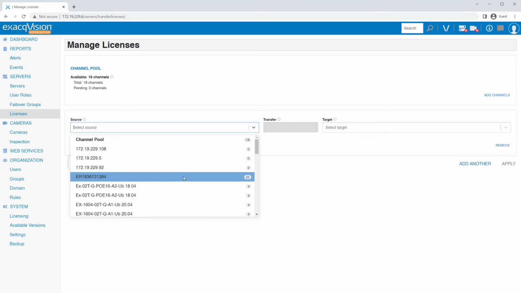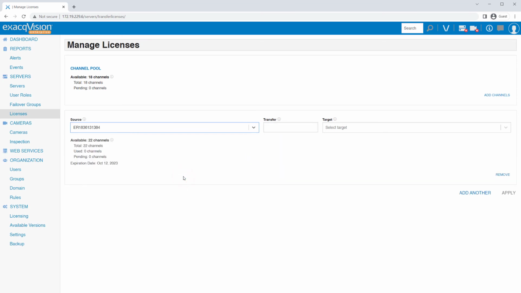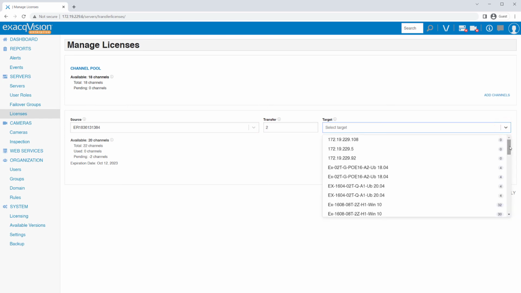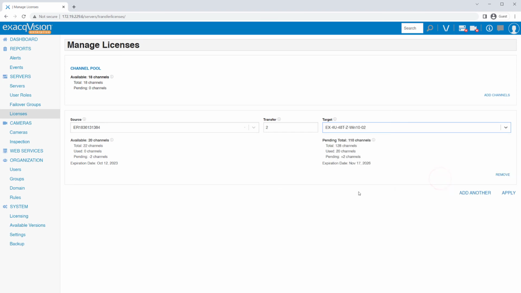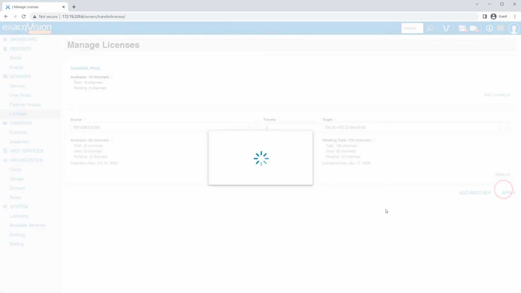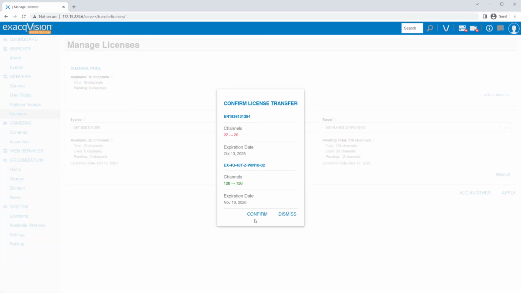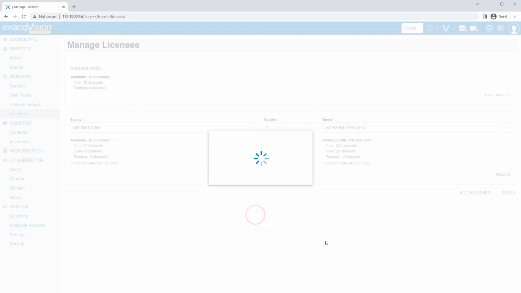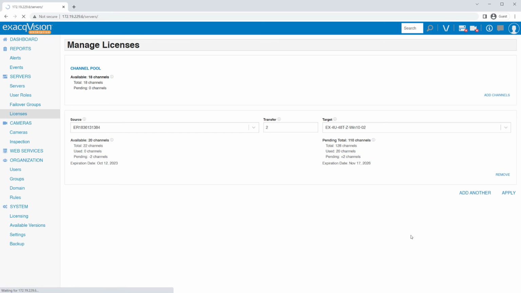Here, I have a server with several available licenses that I will select as my source. Enter the number of channels to remove from the source, which will be applied to the target system. Then select the target system from the drop-down field. Under each field, it indicates how many channels will be subtracted or added to the system. Clicking Apply opens a confirmation dialog to confirm our actions, and we see the applied expiration date. Servers will then update to reflect the change. Our target system now shows we have available channels, allowing us to add a camera to it.